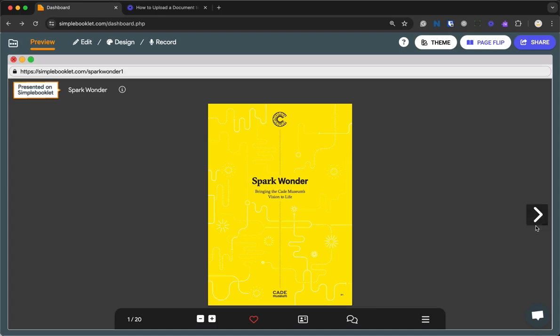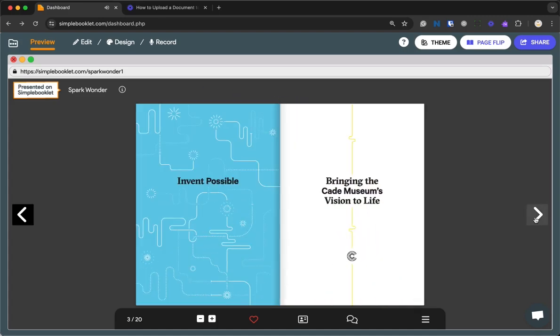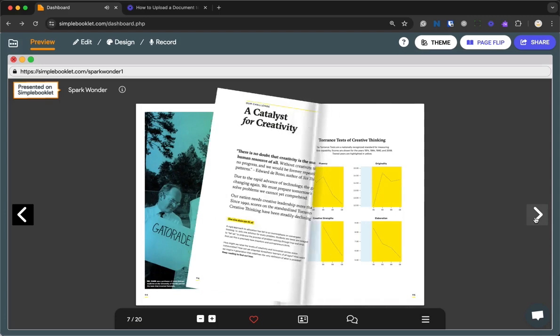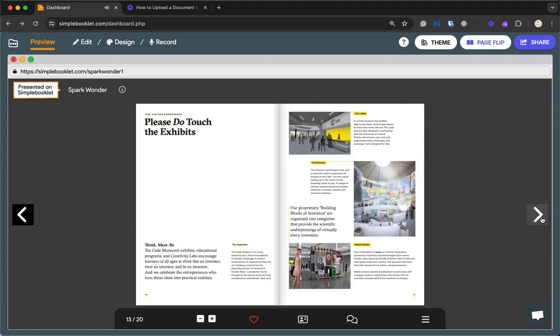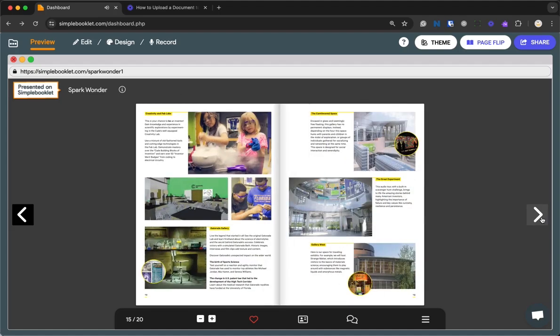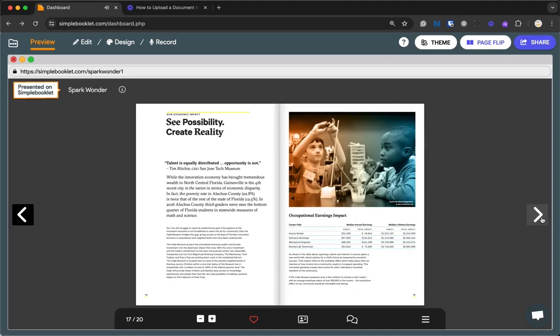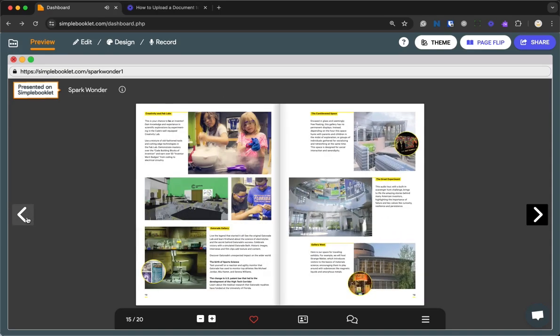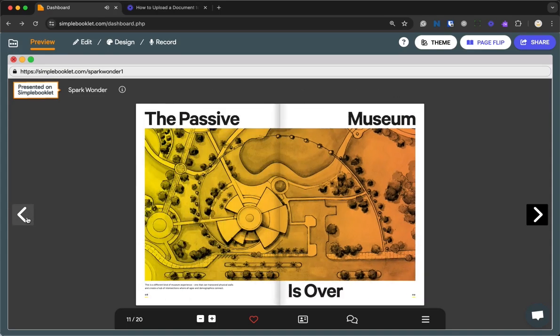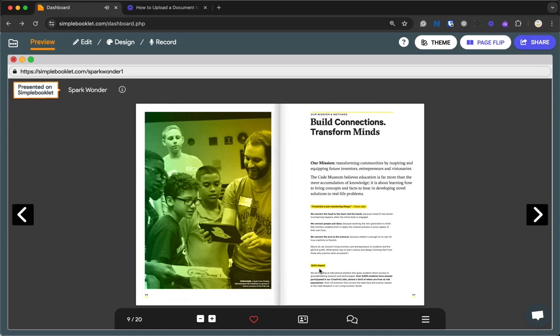And if you go over here to the arrow button, you can take a flip through, and you can see that the nice shadowing that I was talking about is here, and that the pages are flipping very well. It looks very organic. I think this is looking great. I think this is looking exactly like how I was envisioning this. So there you go. That's how you upload a PDF directly from your desktop onto Simple Booklet.